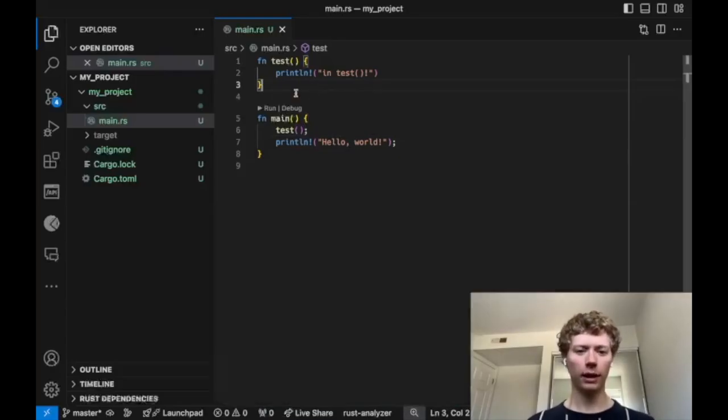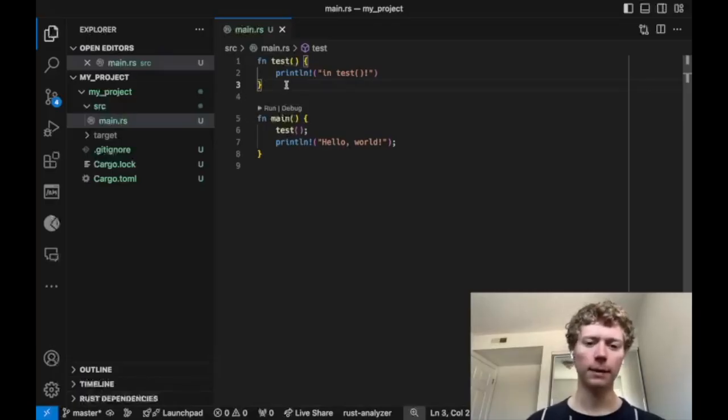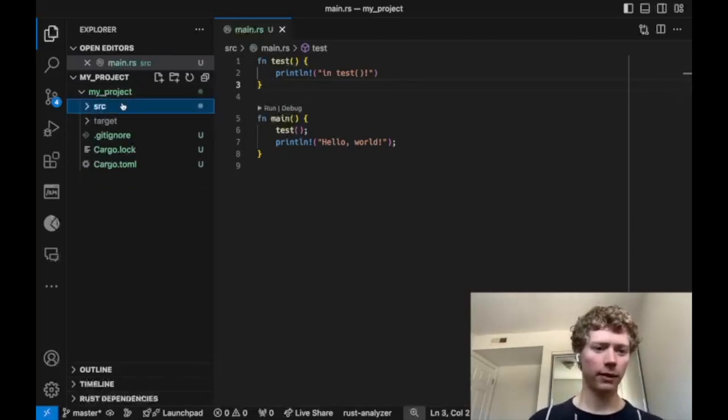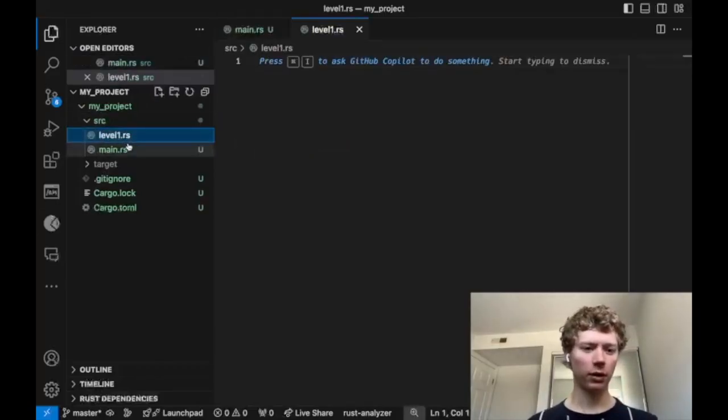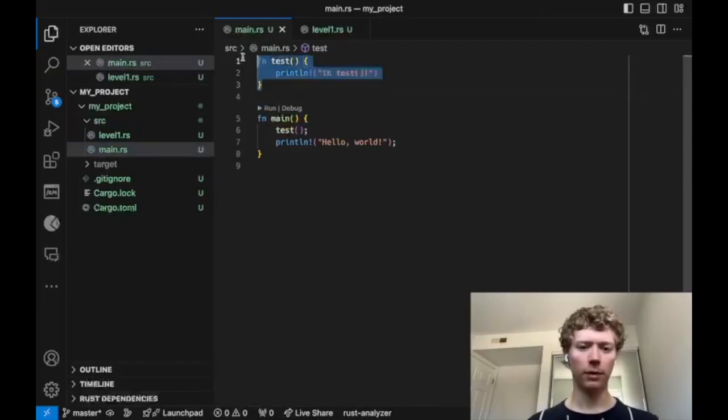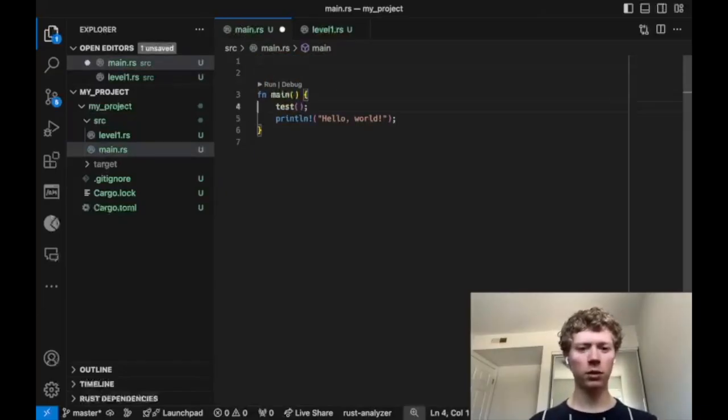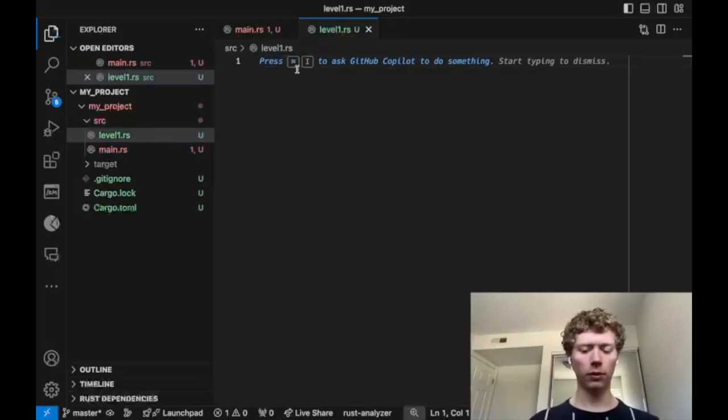So once you start getting lots and lots of functions, you want to break this up, right? Because you don't want to have everything in one file, because then it gets super messy and cluttered and hard to follow. And it's not very organized. So what we can do is in this src folder, we can add, I'll call it level one, let's say. So this is now going to be our new module. And let's move this test function into level one.